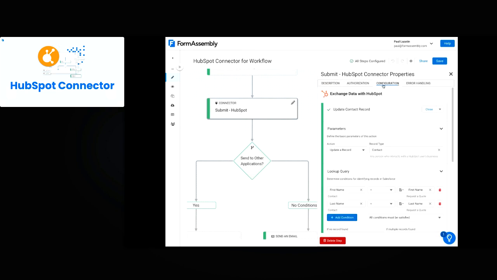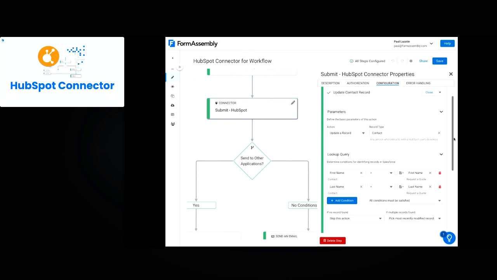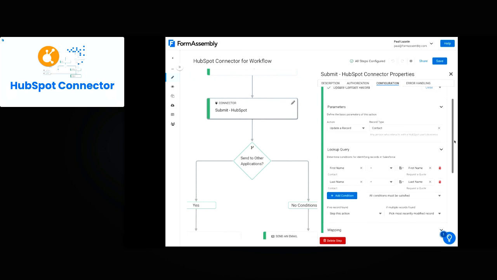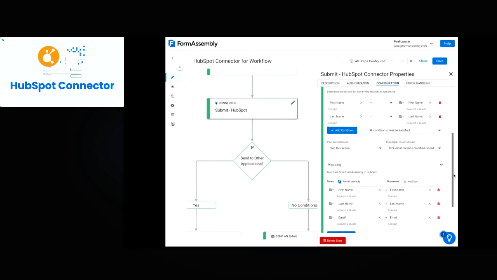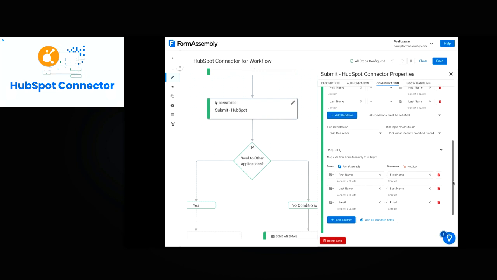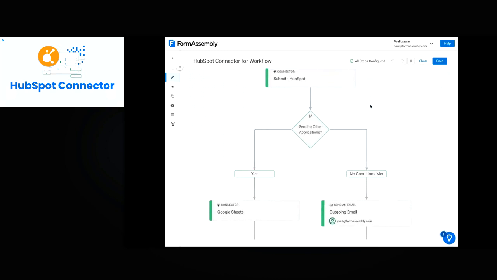And configuration is going to be very similar. In this case, in my exchanging data with HubSpot step, I want to update the contact record. Very similar to the prefill connector, I'm going to define the parameters of what we want to do, how we want to look up that record, and then this time we're mapping the data from FormAssembly to HubSpot. So I'll go ahead and close this out.